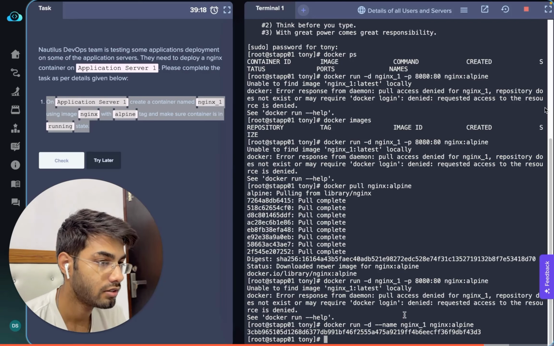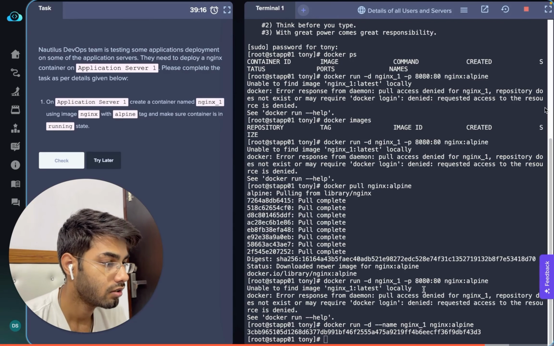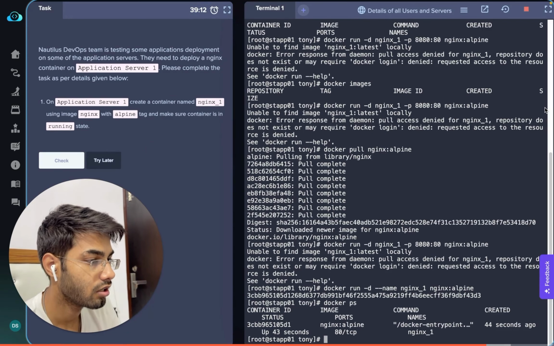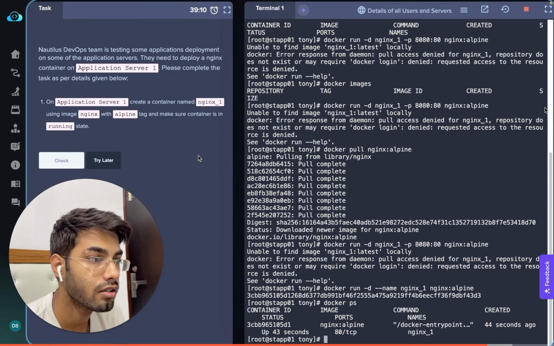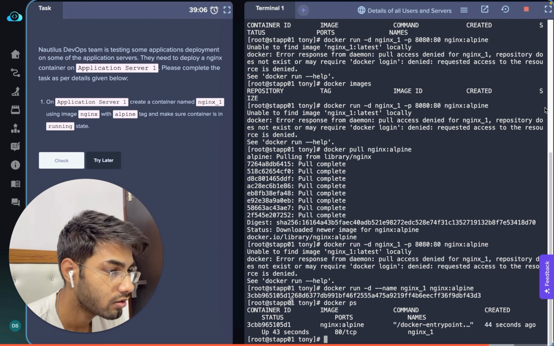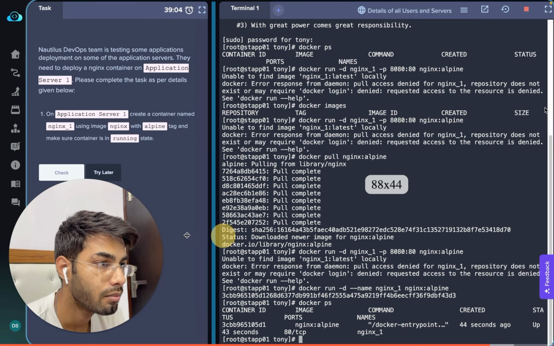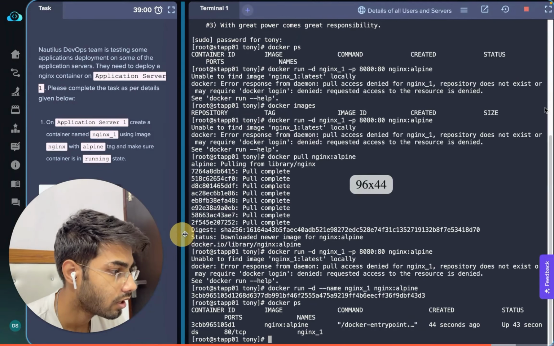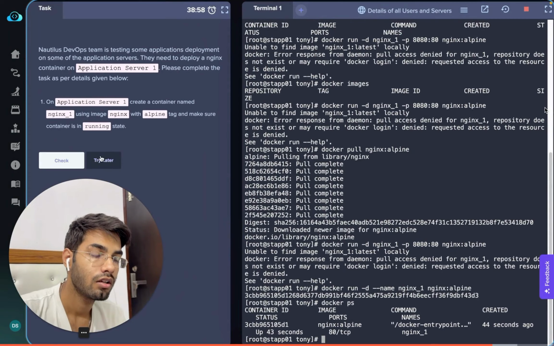Now let's check if the Docker is running. Docker ps. Yes, it is running. It should be running, right? Let me. Yeah. Status up 43 seconds. Cool.